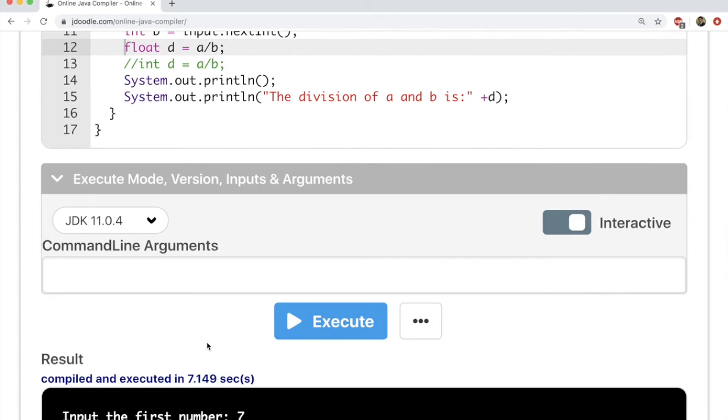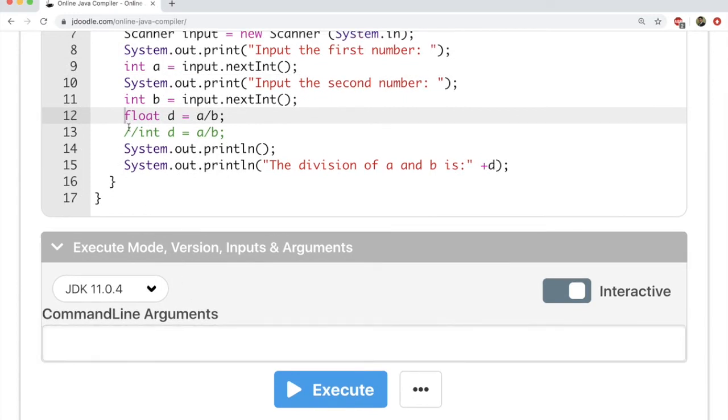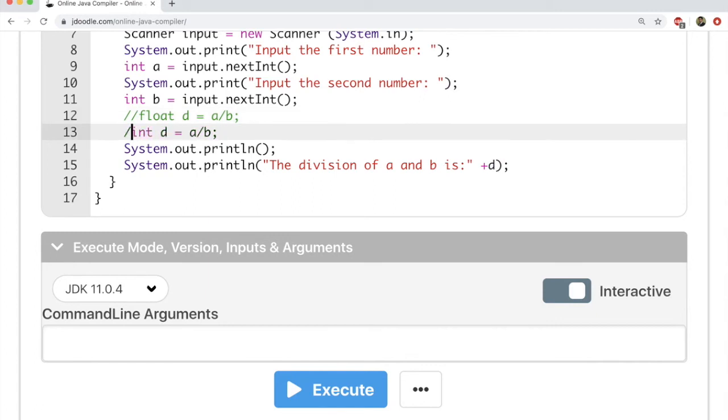So having float here is just not going to solve this problem. Okay, so that is one big problem. Now, that is one issue with this code. So just writing float will not help us. So let's go one step back and convert this statement back.